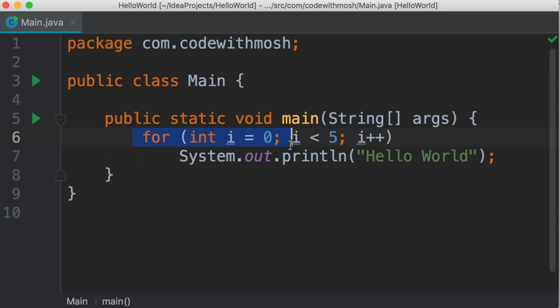Now let me explain how this code gets executed. When Java sees this for loop, first it will execute this statement. So here we're initializing i to 0. Then Java evaluates this condition. Is this condition true? Obviously it is because 0 is less than 5. So the control moves to line 7. This line gets executed. Now at the end of this iteration, the control moves here. So i is incremented by 1.